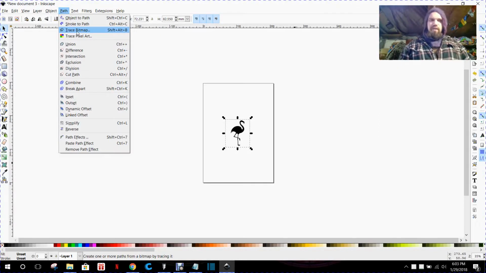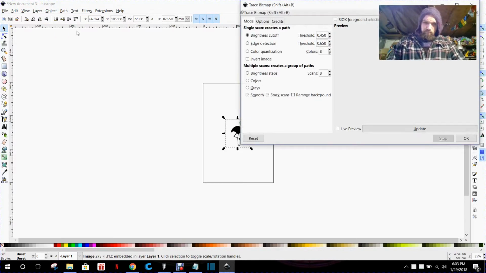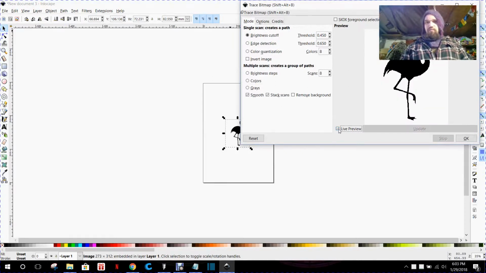Underneath the path they have an option called Trace Bitmap. It also has a hotkey of Shift-Alt-B. You click that, and it gives you the option for a live preview so that as you play with these settings, which I did a test run, and the settings don't need to be dialed at all for this image in this instance. But these settings will give you controls, and this will allow you to see what the image will look like as a vector image when it's finished being converted. I'm just going to click OK.